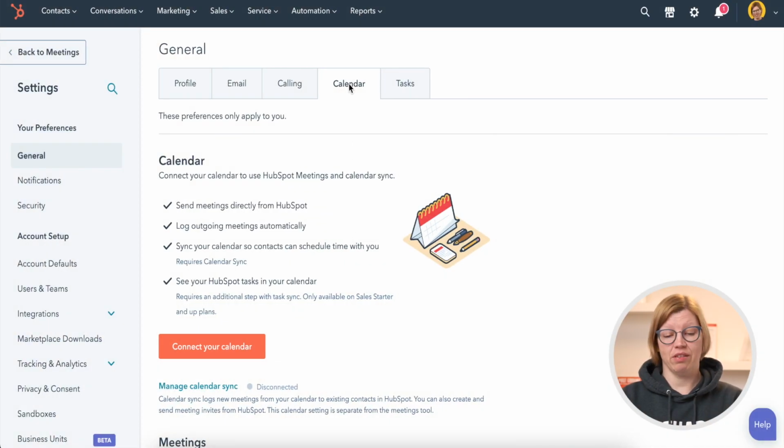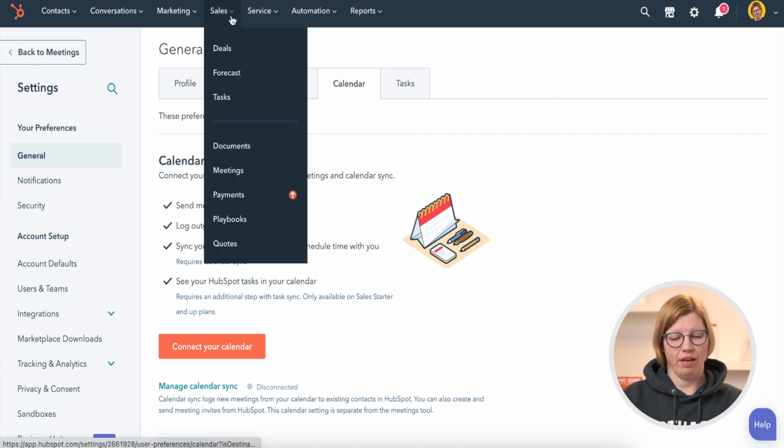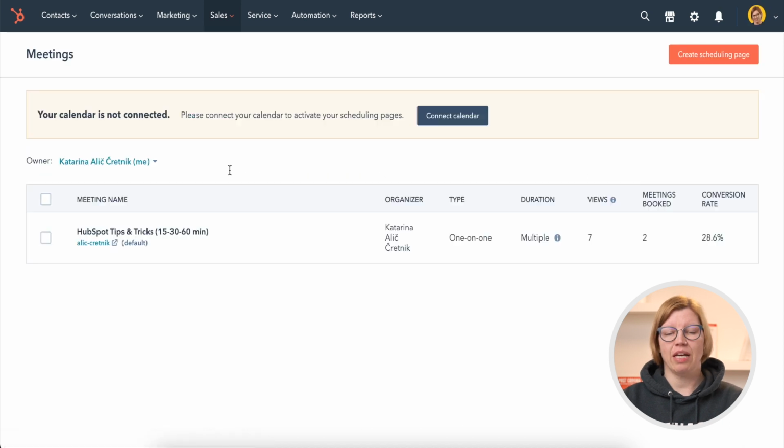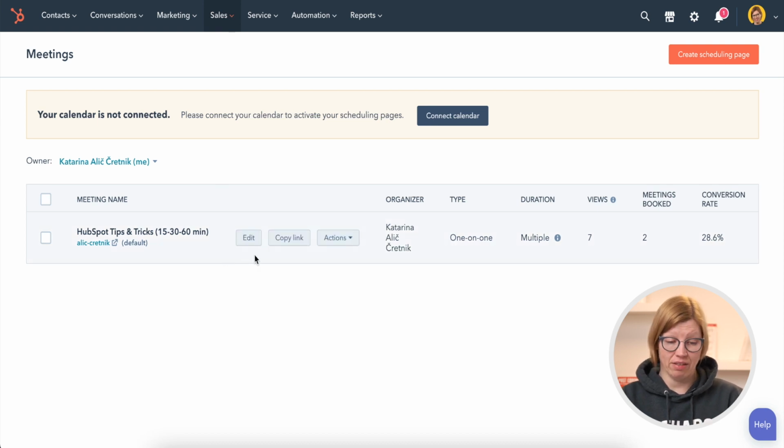Now, let's go to HubSpot to see what the HubSpot meetings tool looks like. After the calendar is connected to HubSpot, you will find your meeting links here under Sales and Meetings. Since I don't have a paid sales seat or a paid service seat, I only have one meeting link available, and we will go and see how we can edit this link. And one more thing here. Remember, you can only edit your own meeting links. You cannot edit anyone else's.